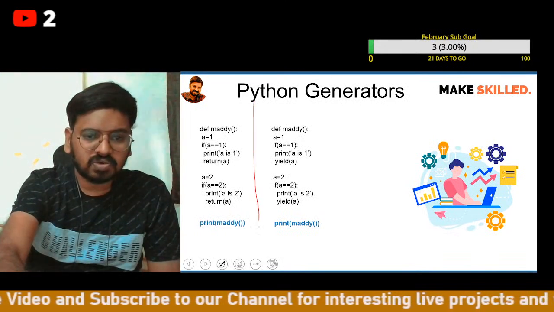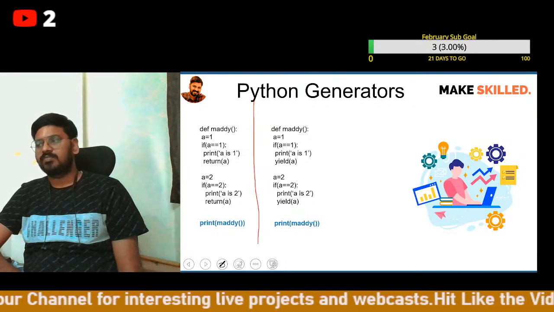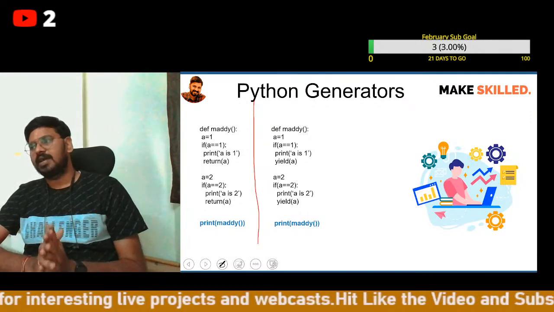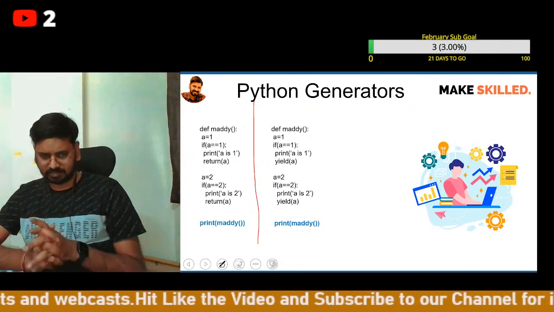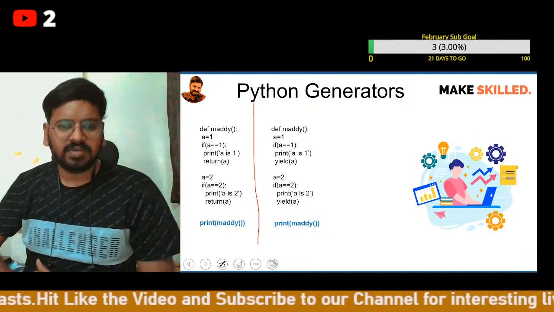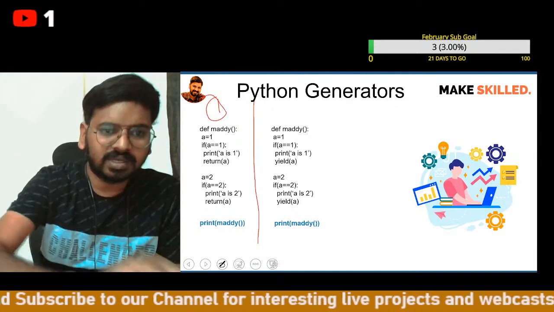So here there are two code snippets, one a normal function and the second a generator function. Let us go through these functions. Let us look at the first one.